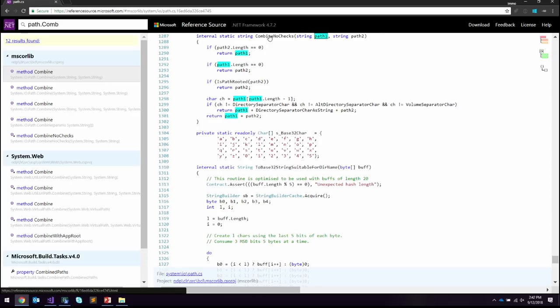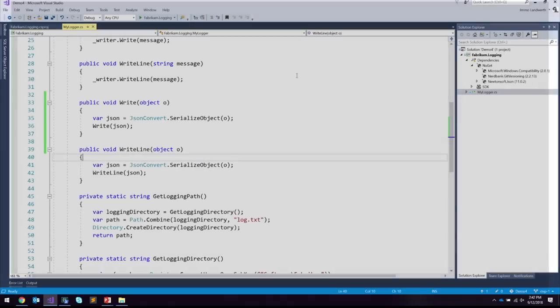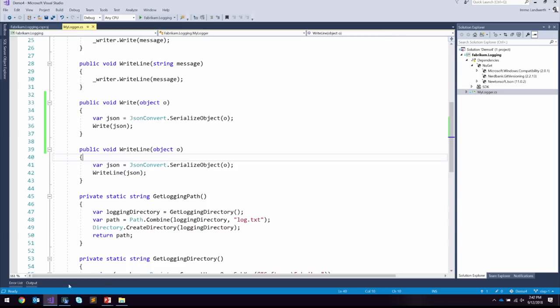Because as an application or library author, you very often have to work around bugs or have to understand how things work. And in the past, what we have all done is open up Reflector or ILSpy and disassemble the framework. But this is a way faster way to navigate the source code of the .NET implementations and then figure out why things work the way they do, or not, for that matter.